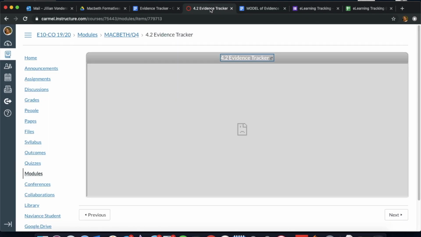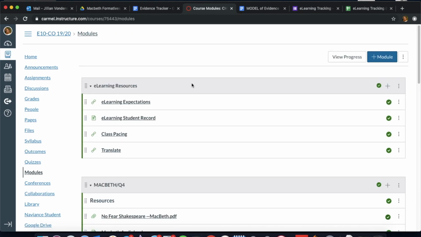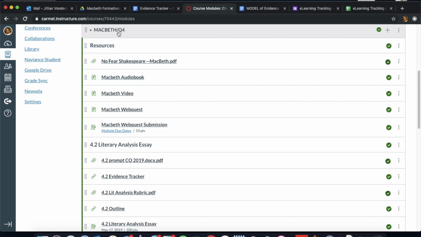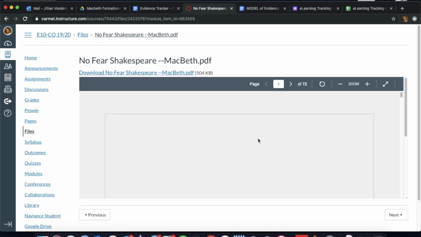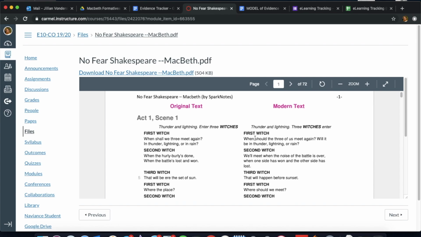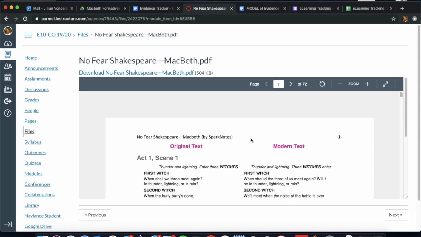So now we want to look for our quotes. We're going to go back to our module. Under the Macbeth Quarter 4 module, again, I have a lot of resources for you. No Fear Shakespeare is the most essential. When you are doing No Fear Shakespeare, you will have two different columns of the text. The one on the left is the original Shakespeare written text, and the one on the right is like a modern translation, okay?